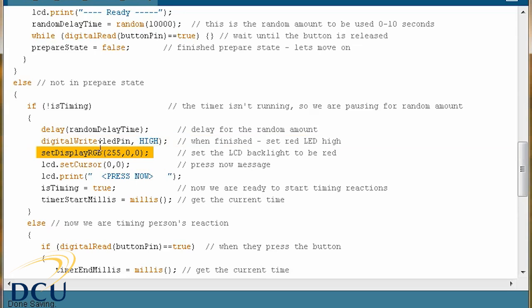So really, to get the maximum performance out of this, you'll see that the LED ever so slightly happens first. The red LED lights up before the display changes. We set the cursor to 0,0 and we tell the person to press the button. Now hopefully the red LED going high should be enough on its own to indicate to the person to press the button. So this happens very, very quickly.